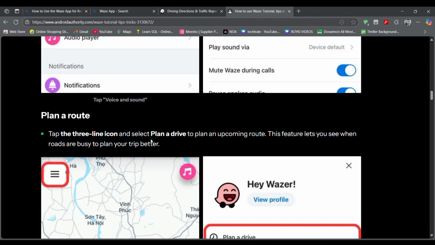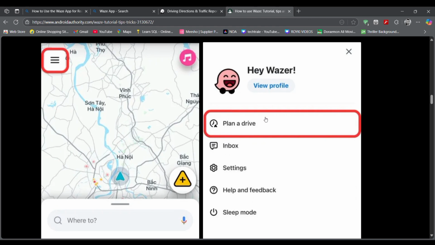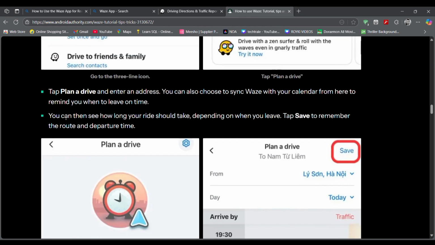Tap the three line icon and select Plan a Drive for an upcoming drive. If you're planning to go somewhere, you can set it up. Tap Plan a Drive here, and then you can see how long your ride should take depending on when you leave. Tap Save to remember the route and departure time.